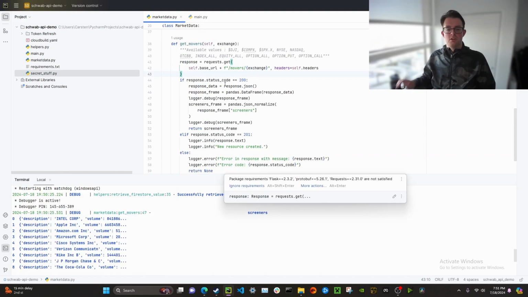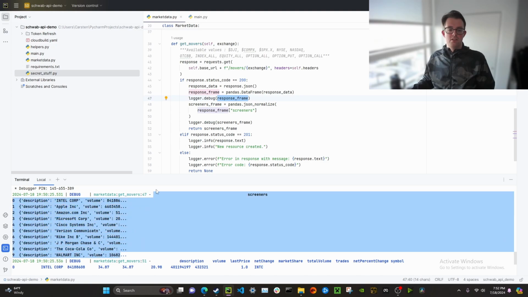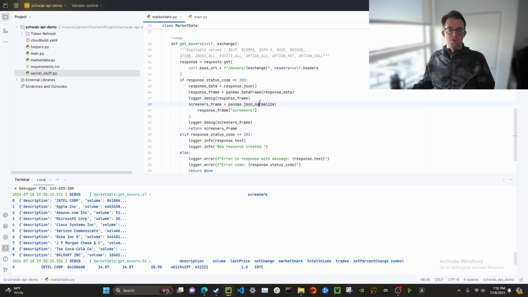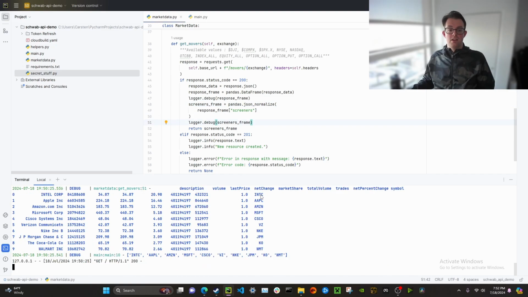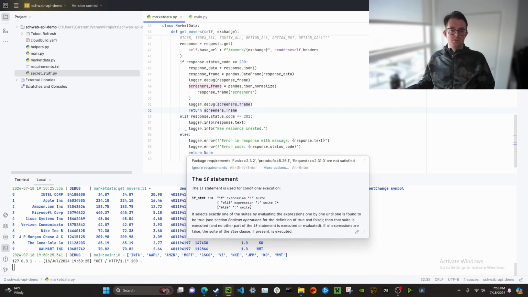We're going to convert the response to a JSON and then convert that to a pandas data frame. Now in my terminal, you can see what that looks like, just the response frame. It has a column named screeners, and then every row is basically a dictionary. So what I'm going to do is normalize the screeners column, and this is what the normalized screeners looks like. And it's important to add else if and else statements to your if statement to log any errors and catch those errors when they occur.